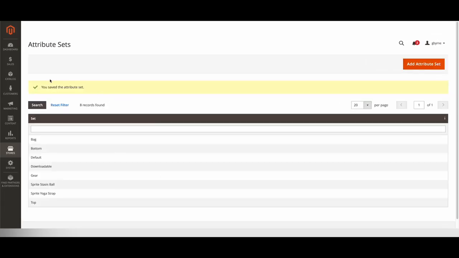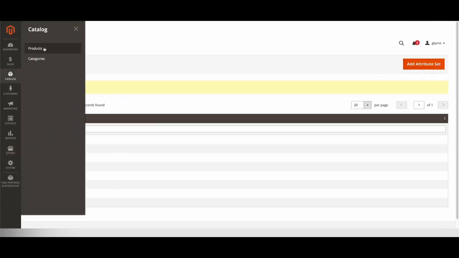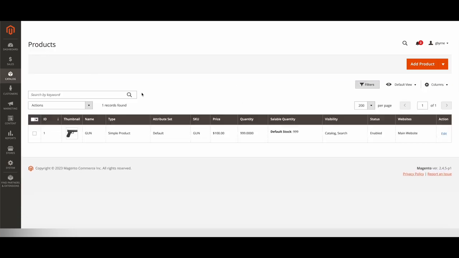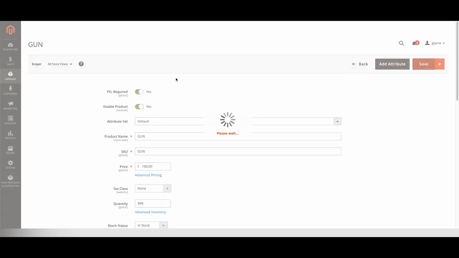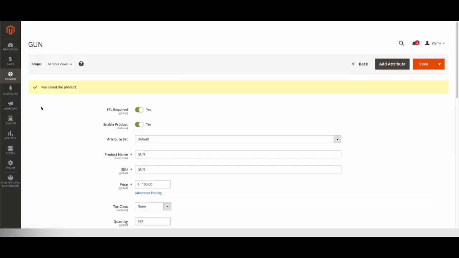And then we can go over to our catalog, go to our products. In here I have my gun product, which I'd like to flag as an FFL product. So I'm going to hit edit. I'll make sure FFL required is set to yes. We'll hit save. And that should be it. We should expect this to all run on the front end now. So let's go to the front end.